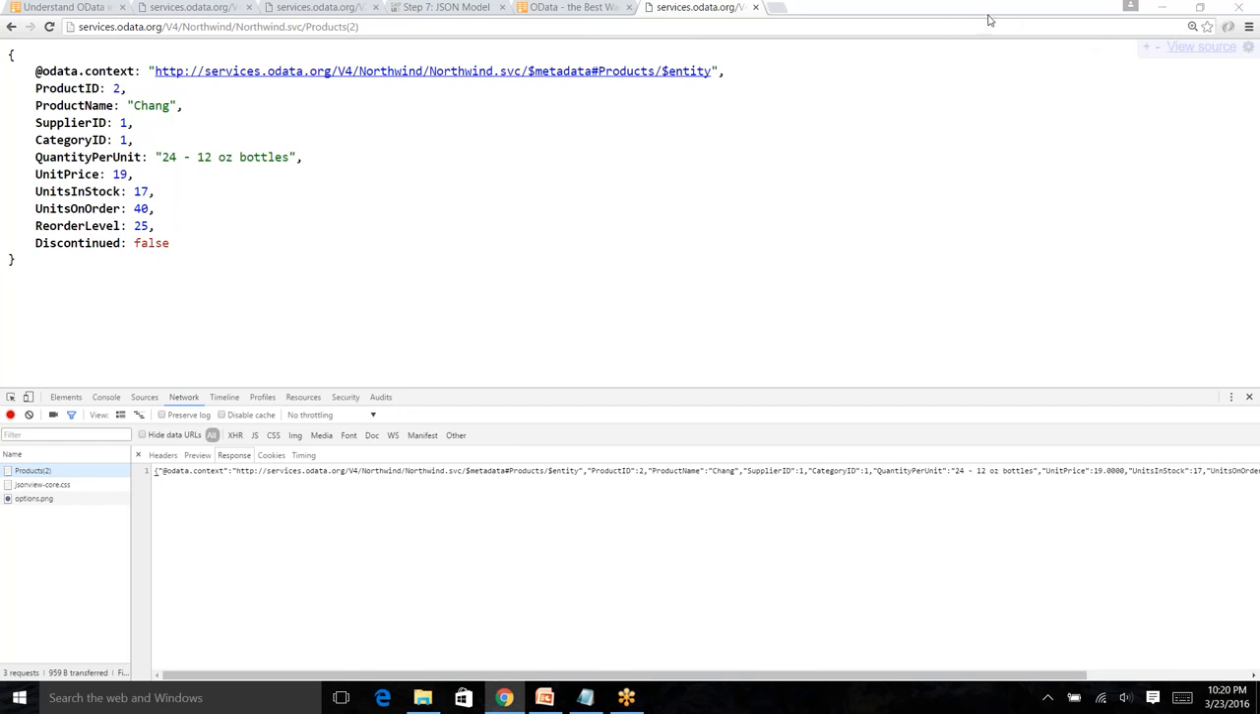Okay. So this is how you request the data from the OData services. This is publicly available. And now we will see what is the difference between when we request the data in XML format or JSON format.